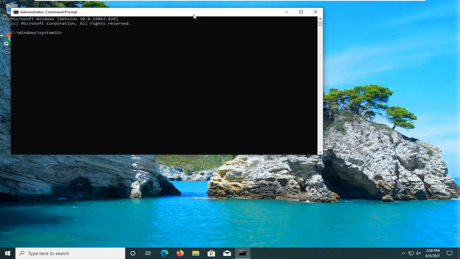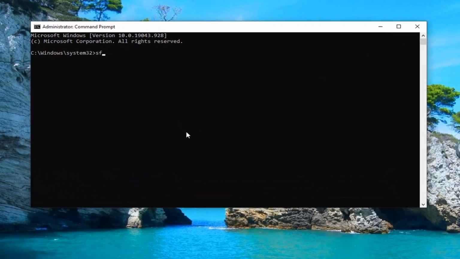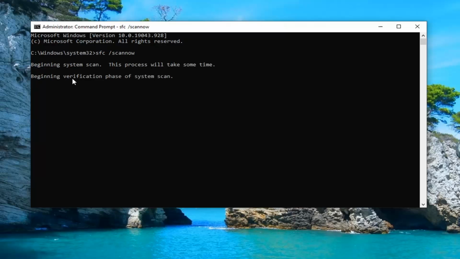Now into this elevated command line window, you want to type in SFC, followed by a space, and then /scannow. Scannow should all be one word attached to that / in front. Hit enter on your keyboard to begin the system scan. This will take some time to run, so please be patient.